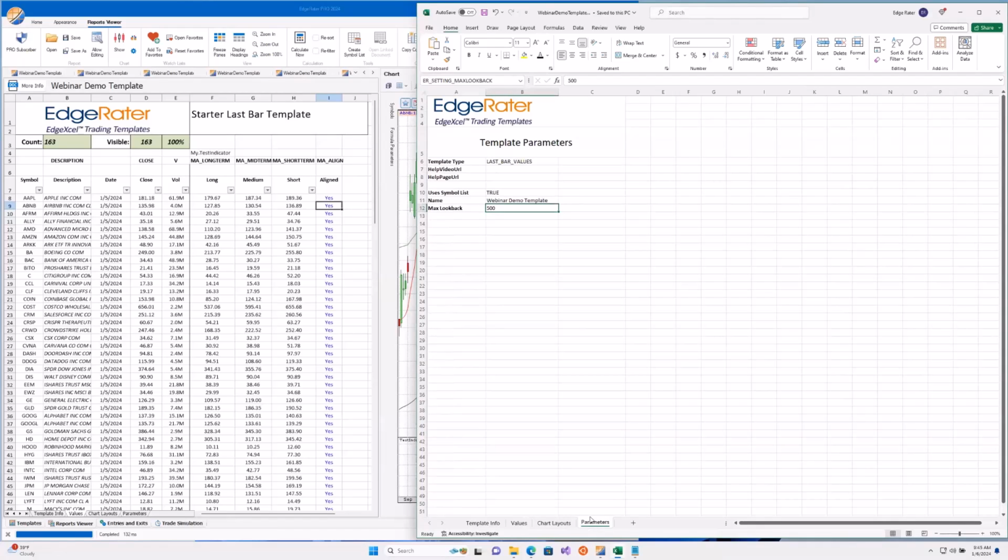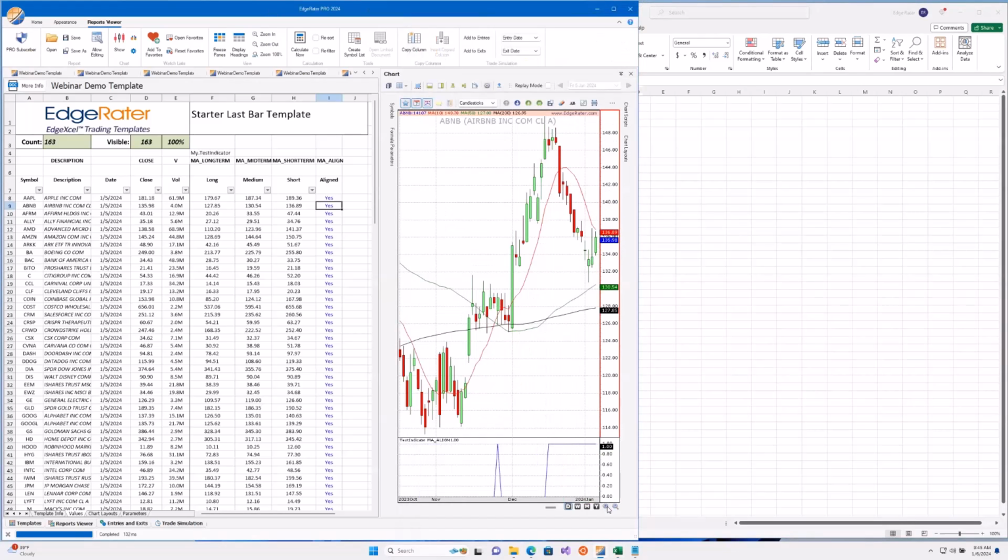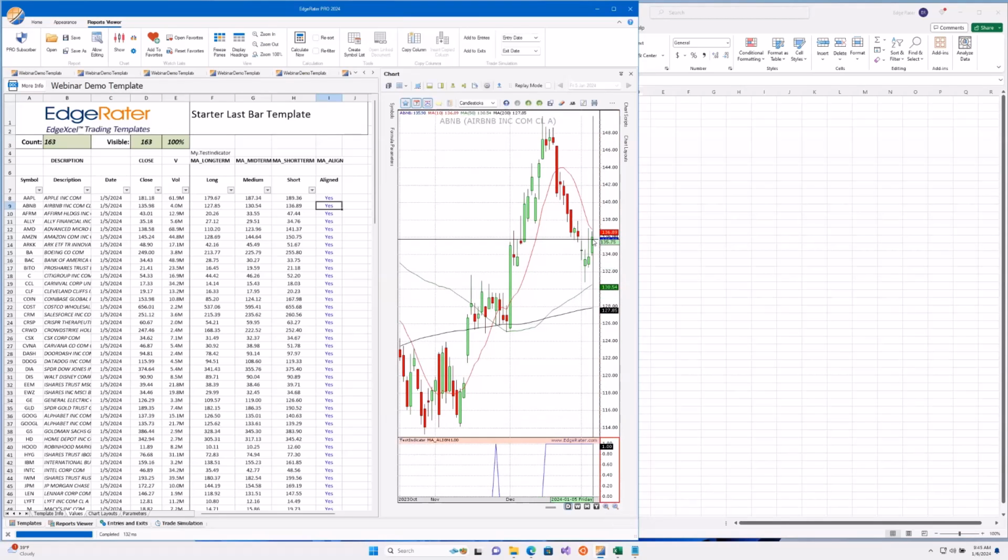That's good. What else did I want to say about this? In the parameters worksheet, this is where it defines, I think we already covered this, the name of the template, but also the template type. Last bar values is the type to use for this type of template. Why is it called last bar values? It's really because on a chart, there's a last bar on the very right-hand side of the chart, and it's the values for whatever indicator you've put on there for that last bar.